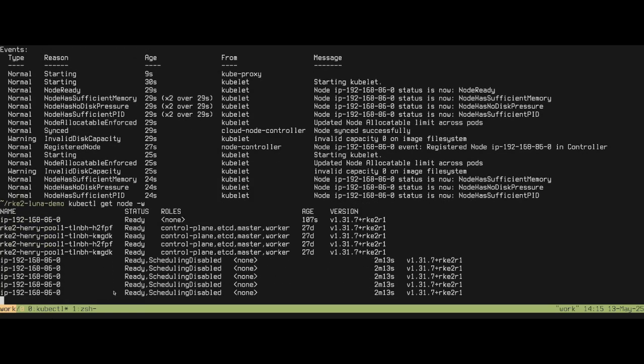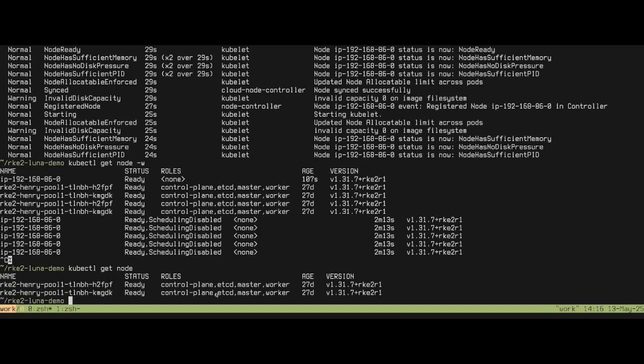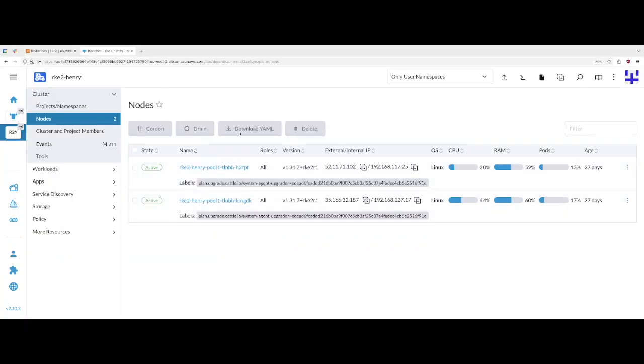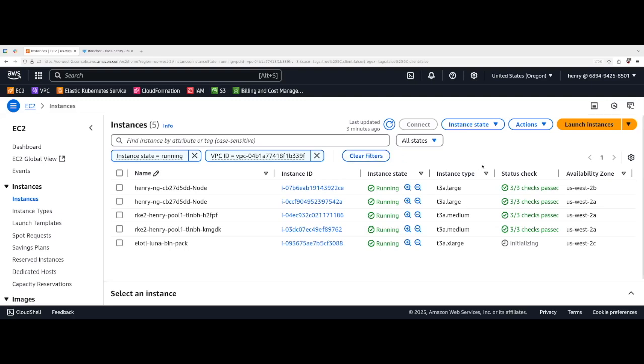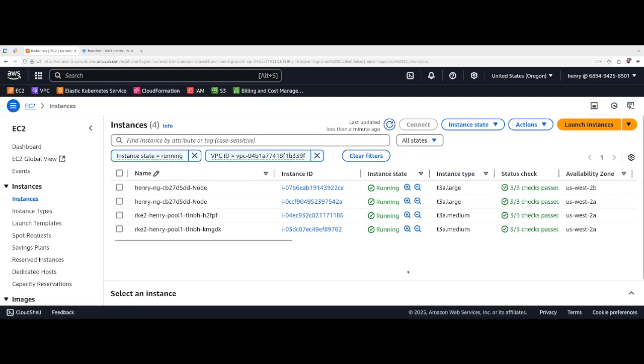Here we can see the scheduling has been disabled on the node. The node has been deleted. So if we see here, in the EC2 console, the node no longer exists. If we refresh the EC2 console, we can see the node also no longer exists.